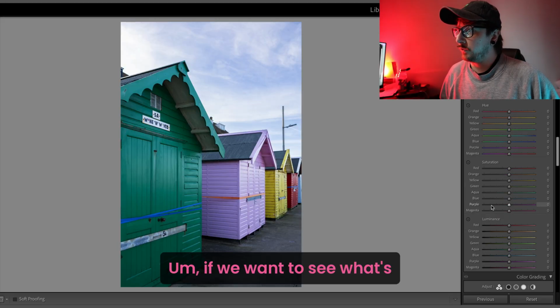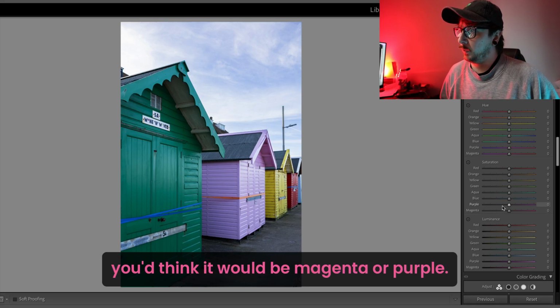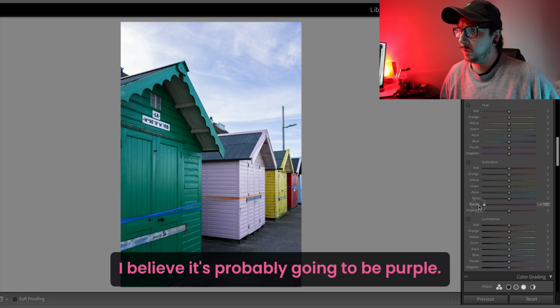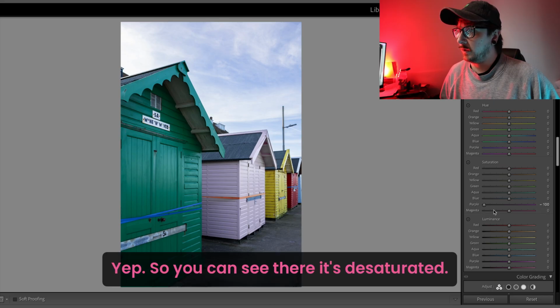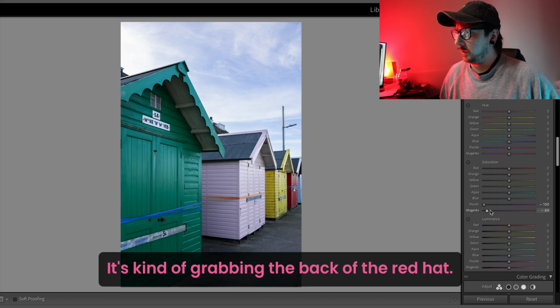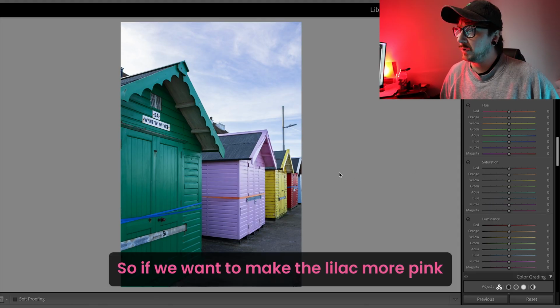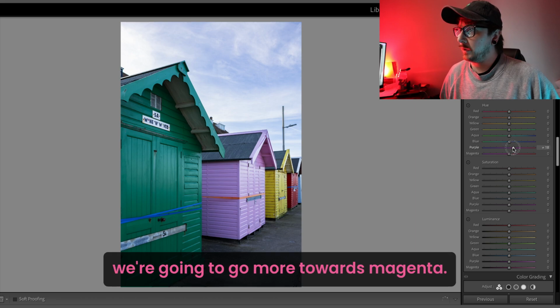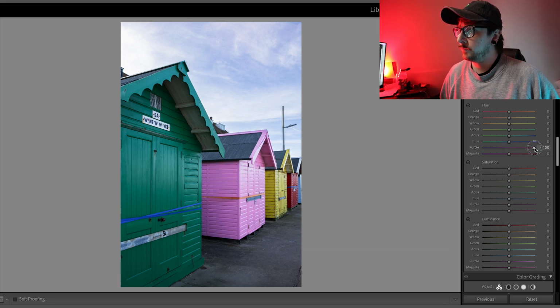If we want to see what that's going to show up as, you'd think it'd be magenta or purple. I believe it's probably going to be purple. Yep, so you can see there it's desaturated that. Magenta's not really making a difference there. It's kind of grabbing the back of the red hut. So if we want to make the lilac hut more pink, we're going to go more towards magenta.